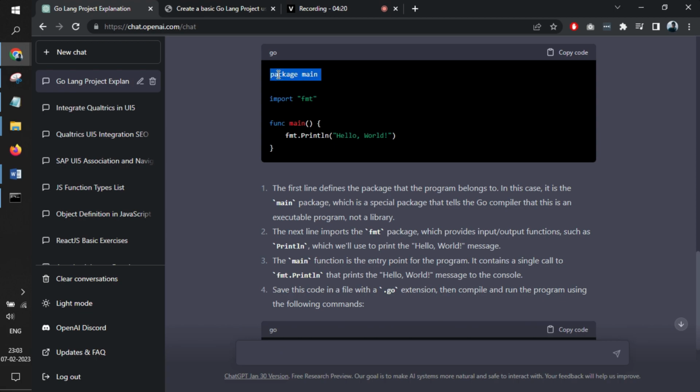Anyhow, it has used something called main package, which is the part of the compiler, and then it has imported something called fmt, that provides input output functions, and then it has created a main function where it is just doing one single line of command, print the line, and the line is hello world.